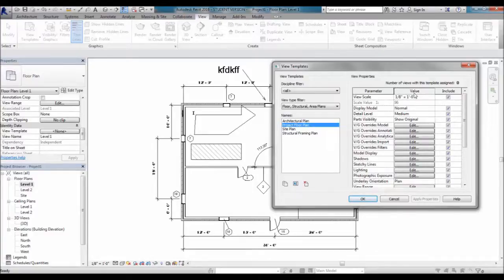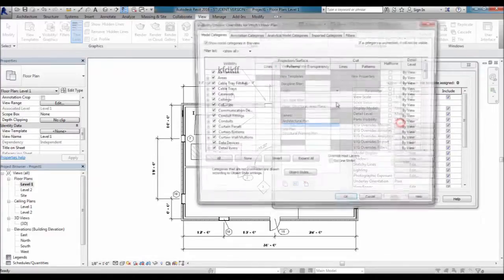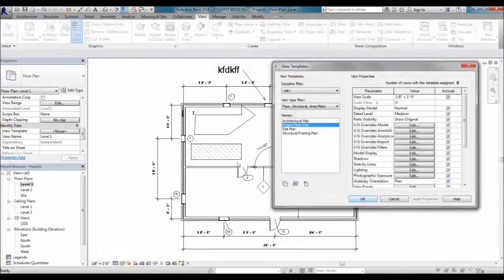You have the option to change all of these: the view scale, display model, visibility, graphics override for all the different tabs, and all of this stuff that you can click and edit and change. Now, if you've already made the changes in your view, they're all going to be set for you already, so you don't have to go back through each and every one of these to change it. But you can also choose whether or not to include these in your template.